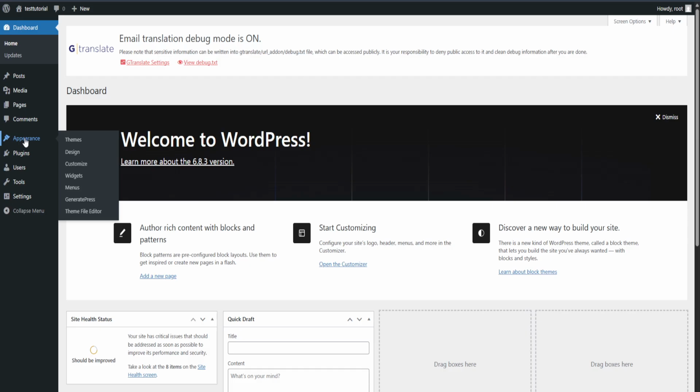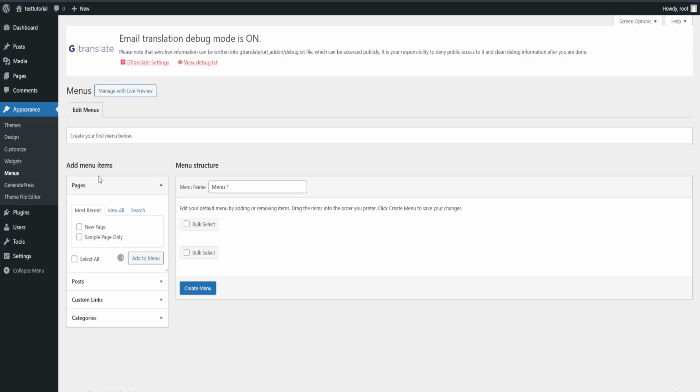First, you need to head over to your WordPress dashboard. This is your main control center and the starting point for accessing all essential features of your site. Once you're in the dashboard, look for the Appearance section on the left sidebar. Click on it and then select Menus.